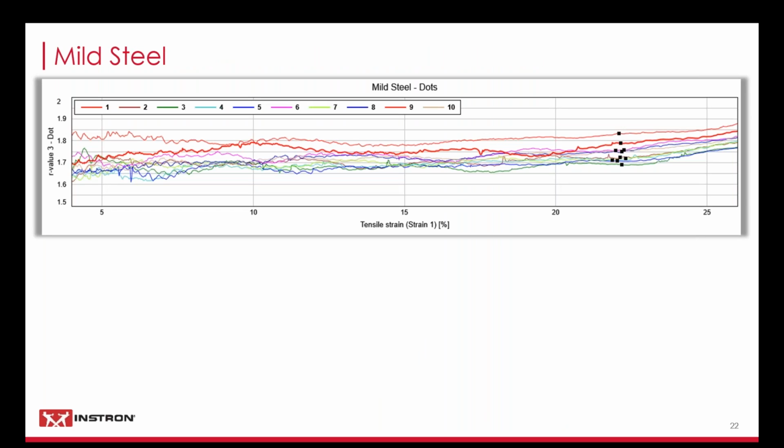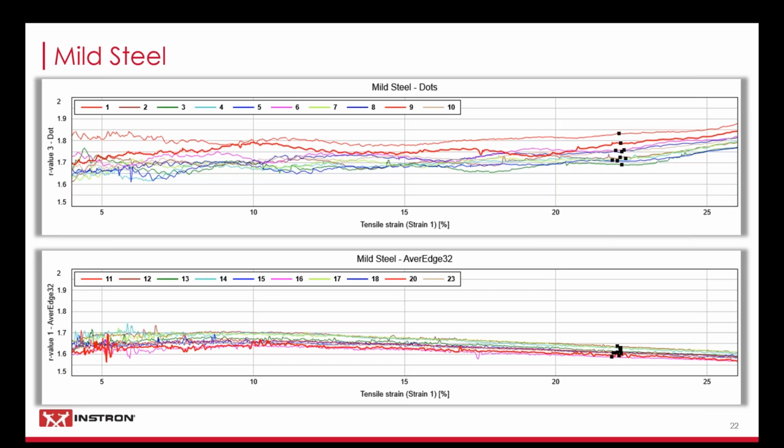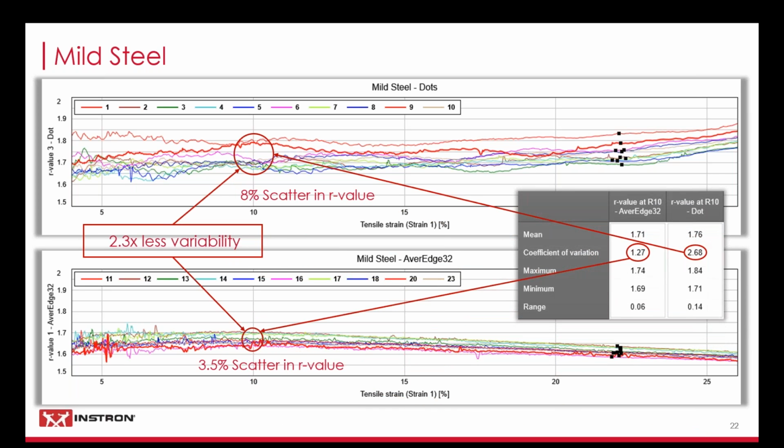So, some testing we did. This graph shows the R value. We have a real-time, what we call a virtual measurement in our software. So we're calculating R value in real time at every data point, and we can plot that versus tensile strain. The top graph is showing you a single point of measurement, and the bottom graph is the AVE 32 capability. So it's pretty obvious that, since the y-axis is set to the same scaling, there's much less variability in the data on the bottom. And in fact, there's almost 2.5 times less variability. And this is for mild steel.